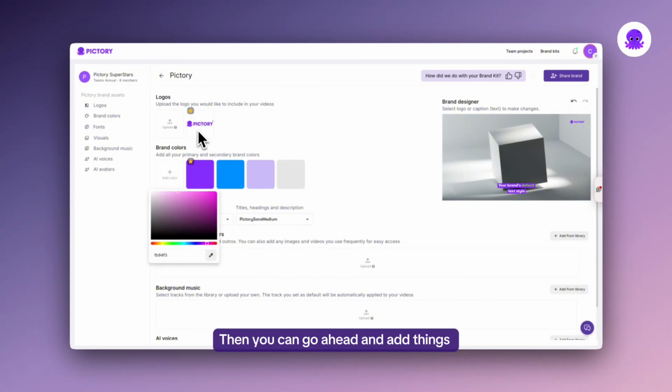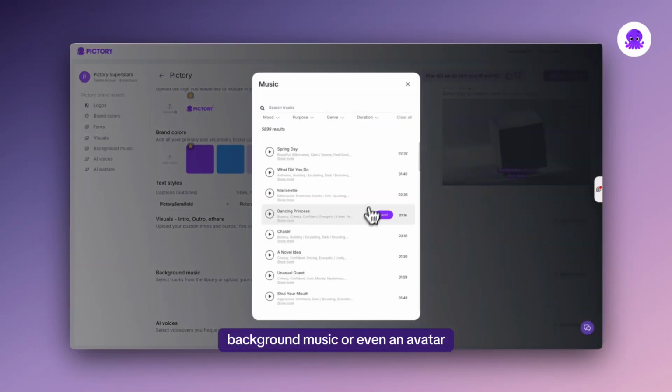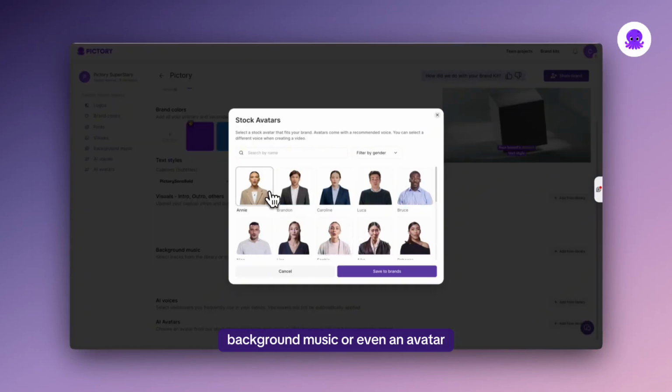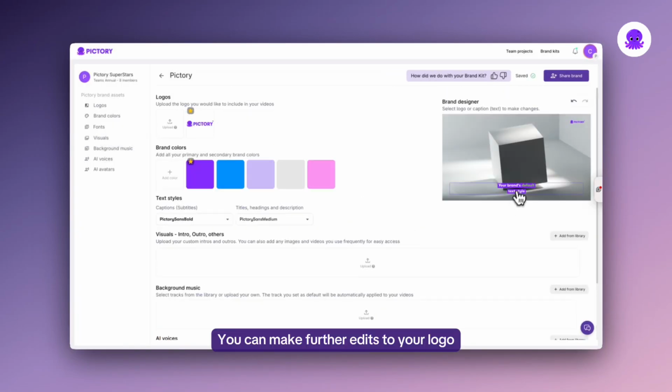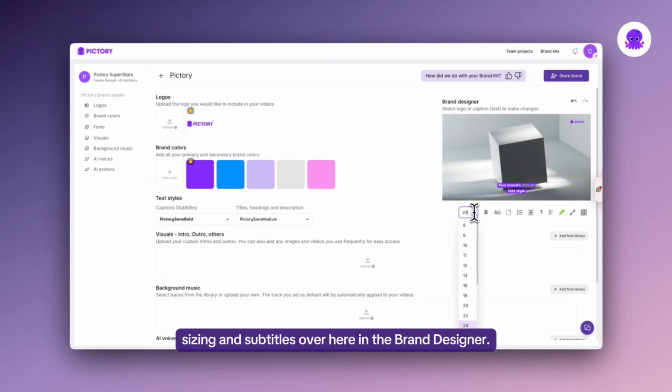Then you can go ahead and add things to your brand kit like brand fonts, background music, or even an avatar that suits your brand. You can make further edits to your logo sizing and subtitles over here in the Brand Designer.